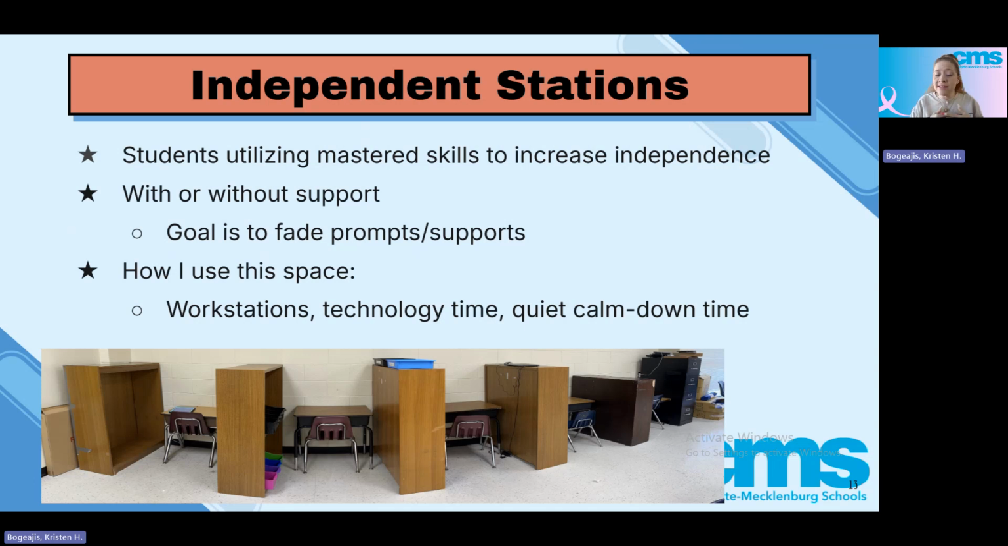If your student is, and this can be iPad time, it really can. It can be technology time.